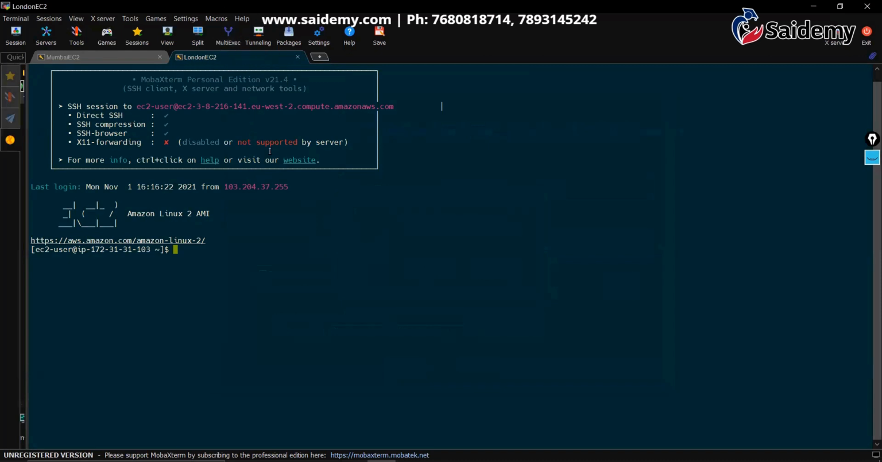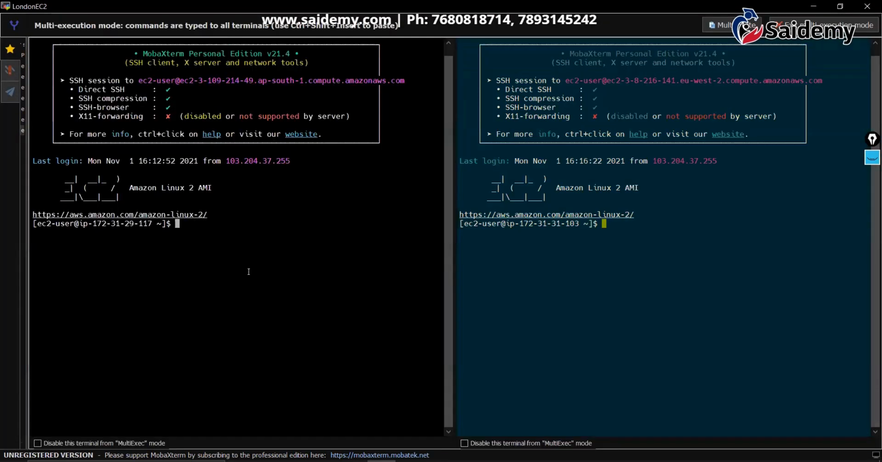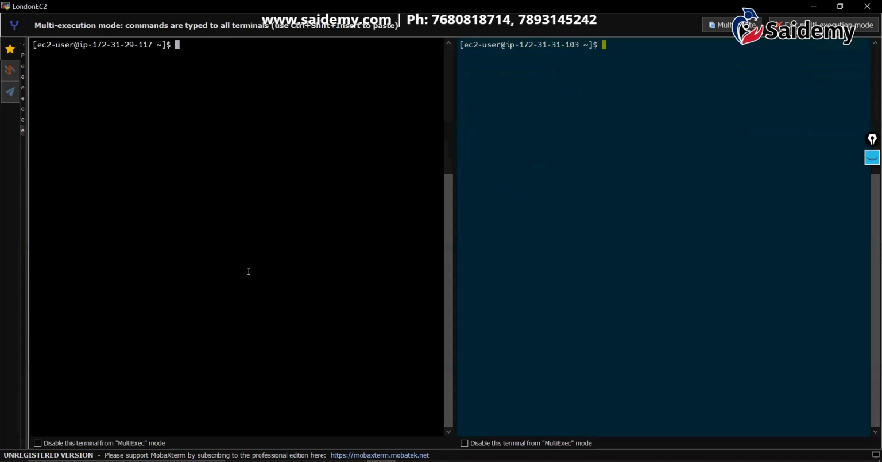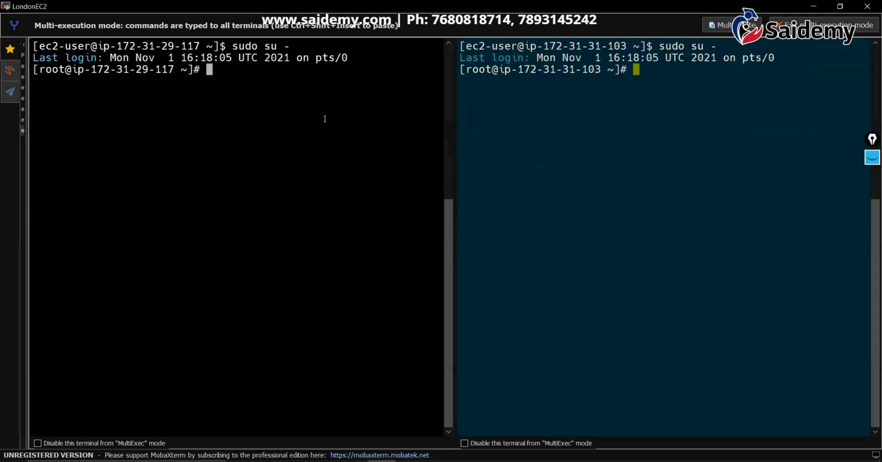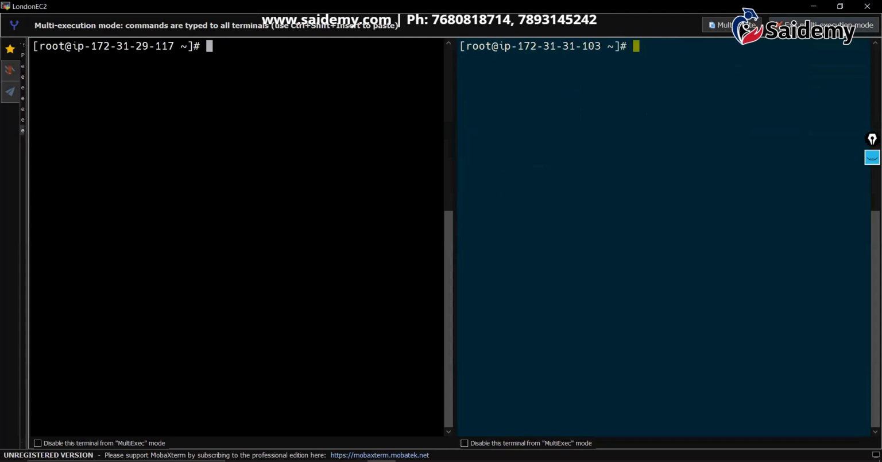Now, whenever you want to execute the same command in multiple machines, you can make use of multi-execution, so that you can execute commands in both machines in one go. Not necessary, guys. If you want, I would recommend you to run commands independently, individually. Now exit.